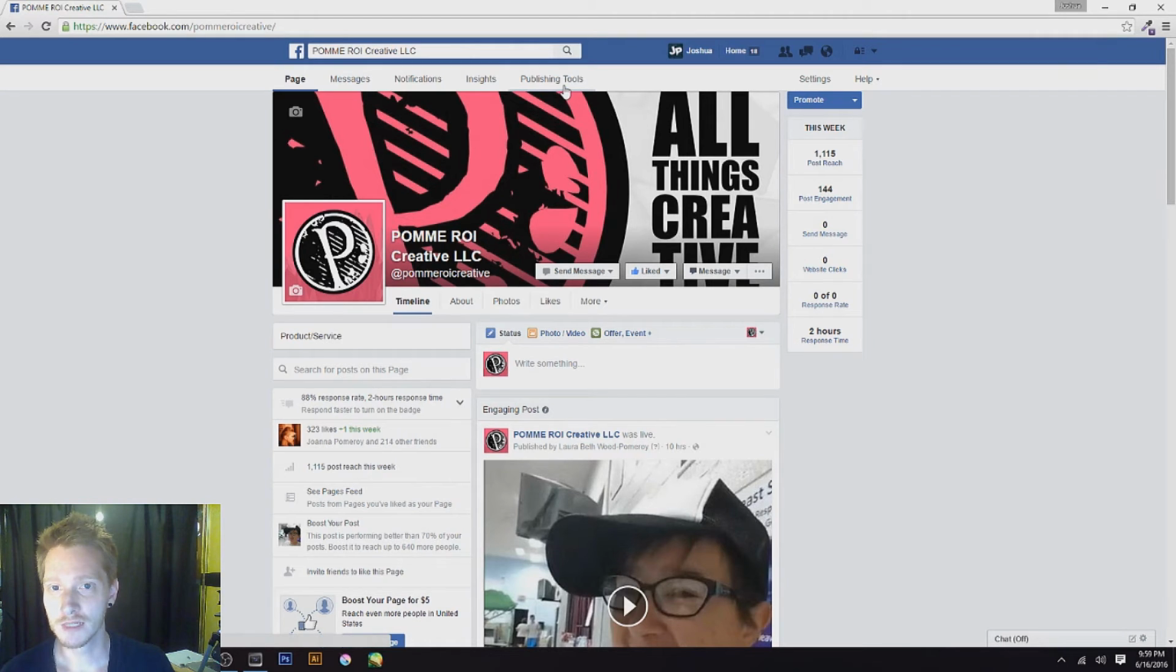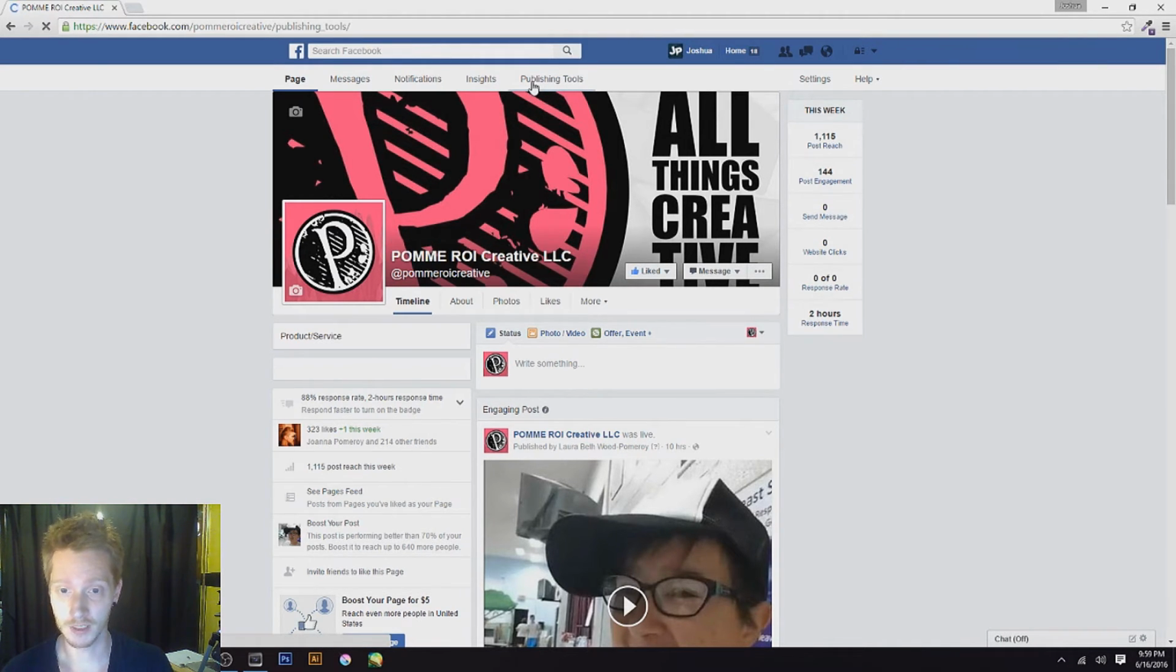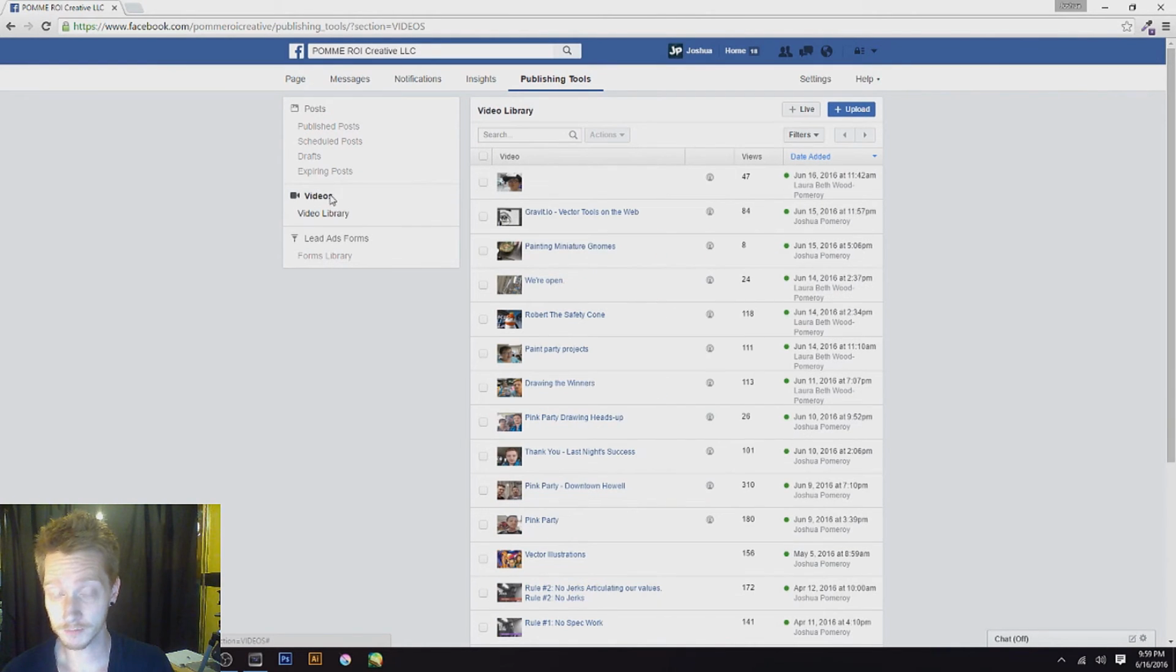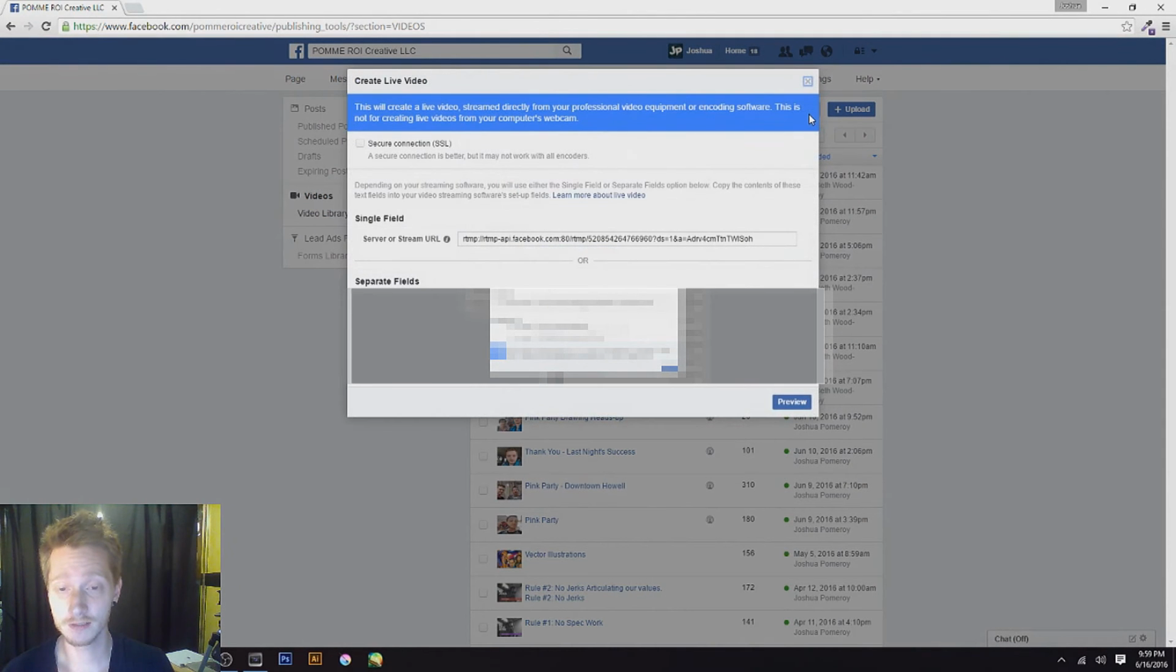But what you want to go to is the publishing tools. So you have this tab right up here called publishing tools. I'm going to click that. Then on the left-hand side bar here with the links, you have videos, and then there's a plus icon that says live. I click that and it's going to give me the server or stream URL and my stream key. Now this is a unique stream key. I believe that it generates a new one every time you want to create a live video broadcast on Facebook.